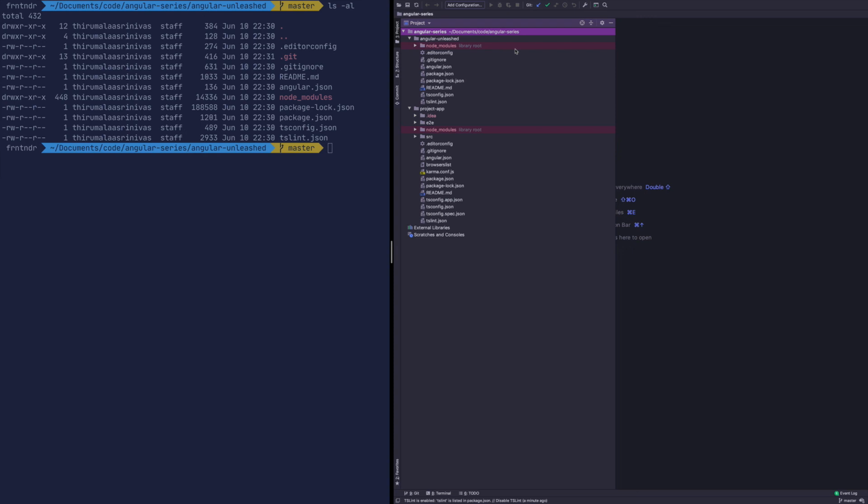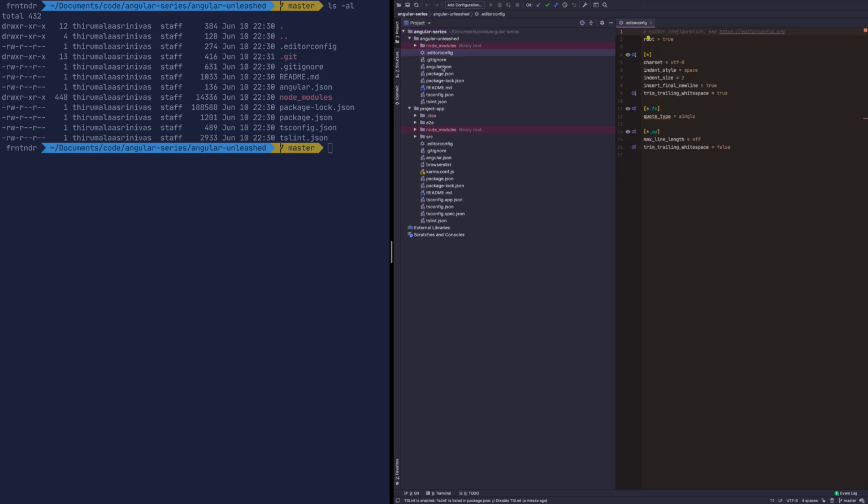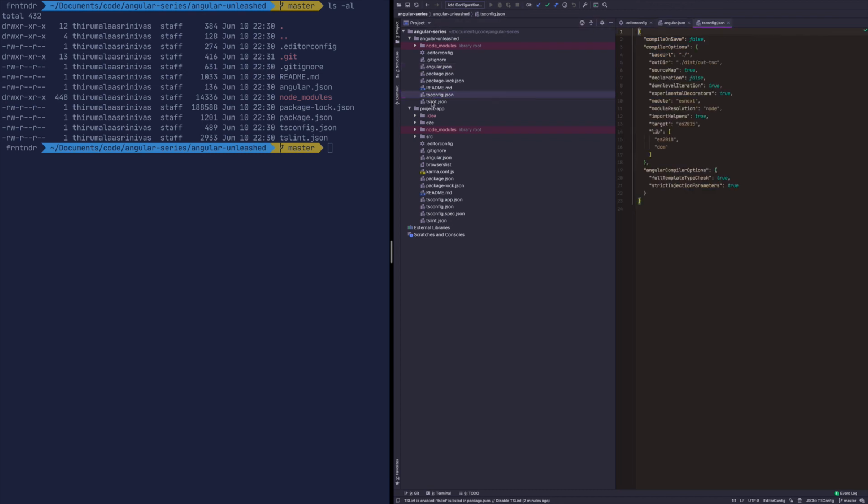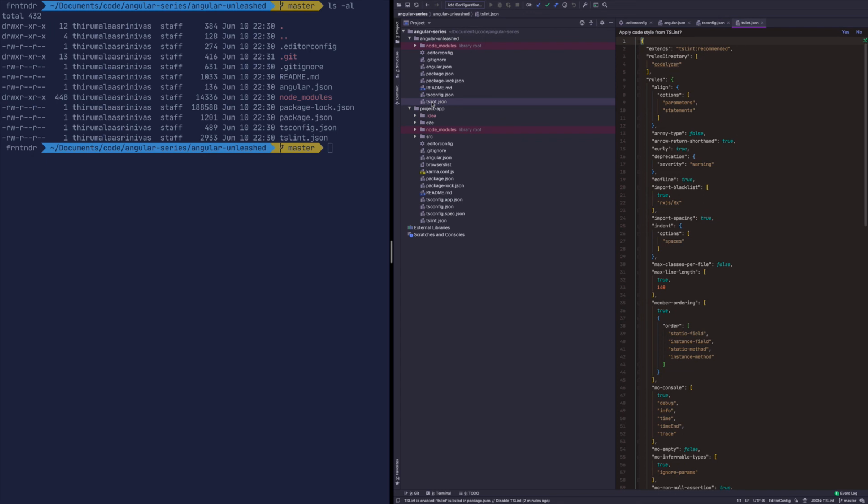It's a much shorter list with just the editor config, the angular.json for configuring the Angular multi-project workspace. And this is going to grow over time as we add and build out this workspace. The TS config and the TypeScript linting configuration containing the rules. That's it. In the next video, we'll see how we can add applications and libraries to this multi-project workspace in Angular Unleashed. Well, stay excited.